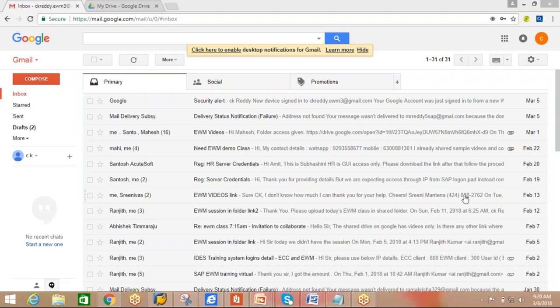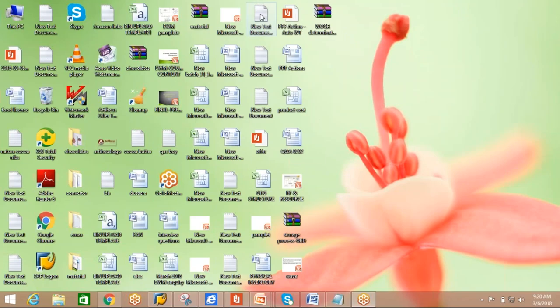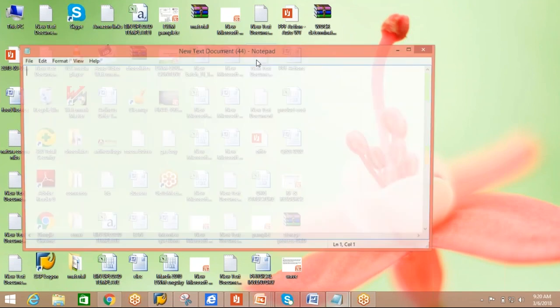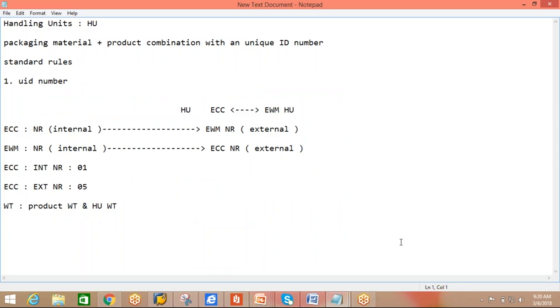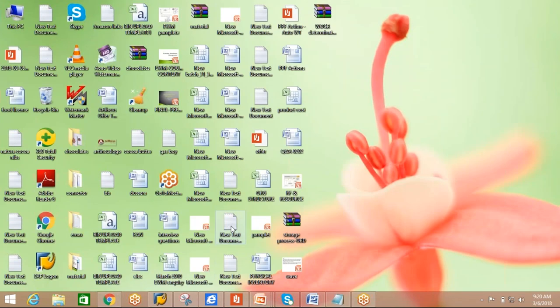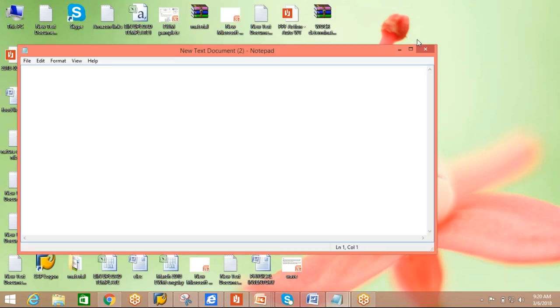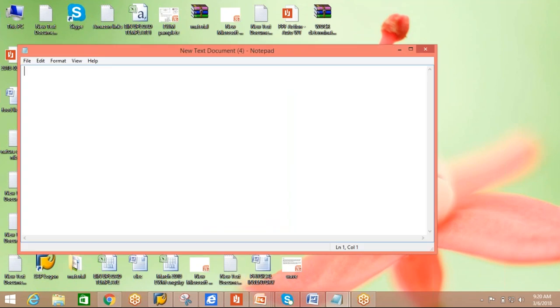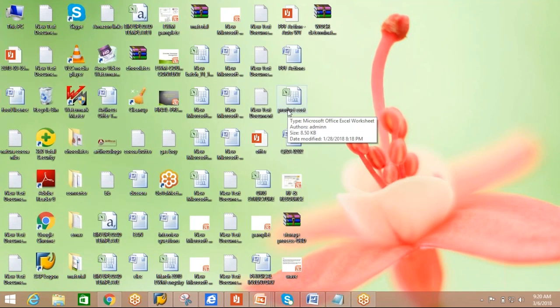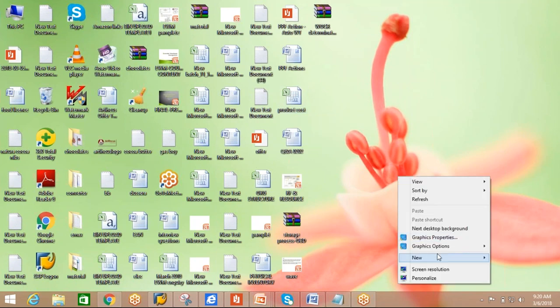If we recap the yesterday session, we were discussing handling unit management. As for the definition, it is packaging material plus product. Product means one or more products, and we cannot restrict it to only one product in the box, or only 10 products in the box, whatever it may be. One packaging material plus one or more products with a unique identification number is a handling unit.